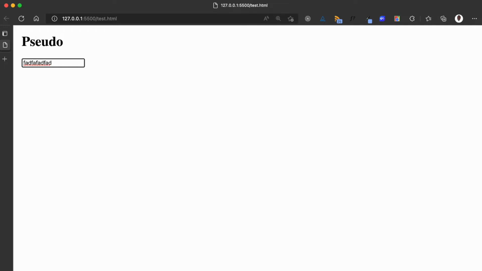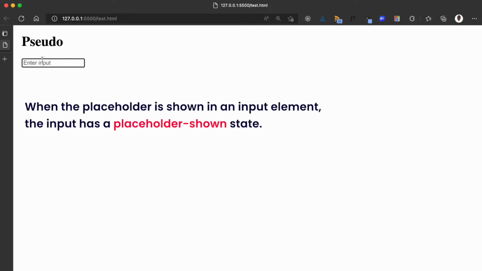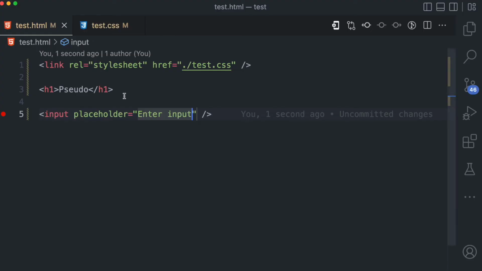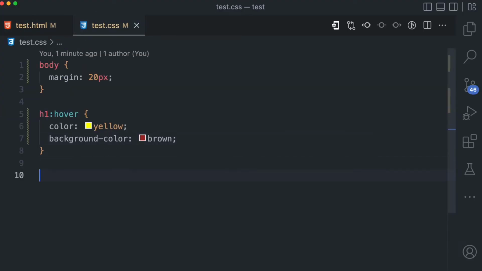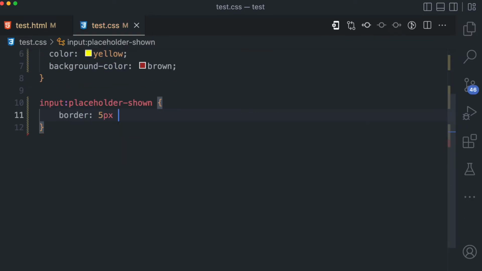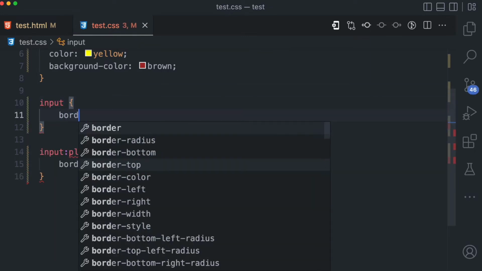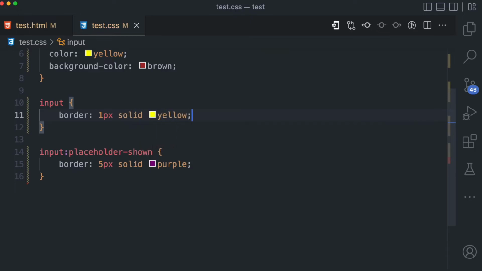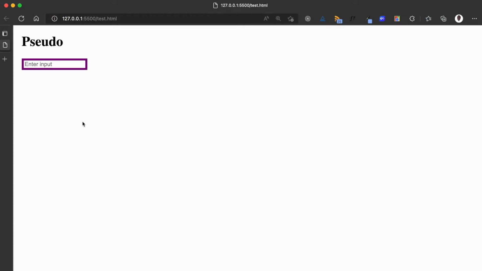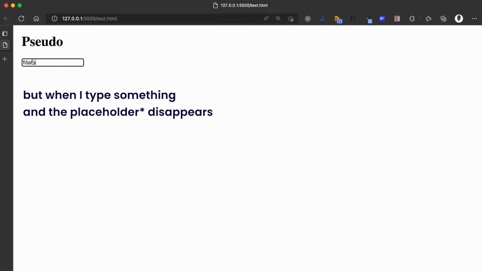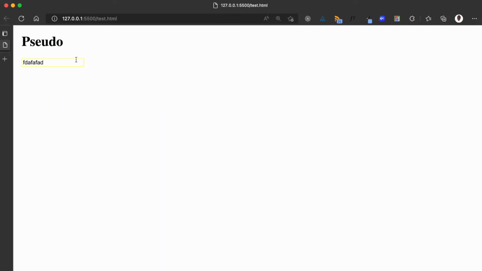Well, there is a pseudo class for the placeholder states. So when the placeholder is currently shown, it has the pseudo class of placeholder-shown, and we can use that pseudo class to apply some styles to the input. So here I can say input placeholder-shown, and then I can say border 5 pixels solid purple, and then I can have the input by default have a border of 1 pixel solid yellow. When I come back here and refresh, you can see that because the input is currently in the state of the placeholder showing, the 5 pixels border of purple is shown. But when I type something and the placeholder disappears, you can see now it has a yellow border.